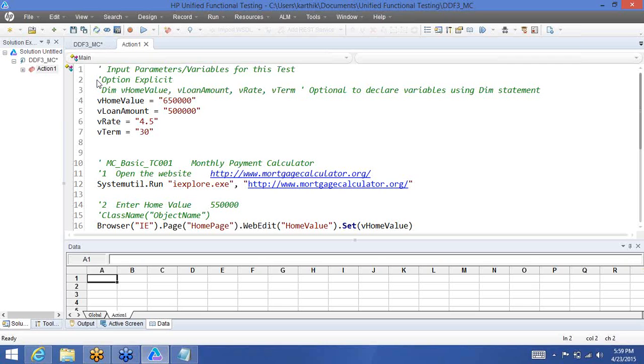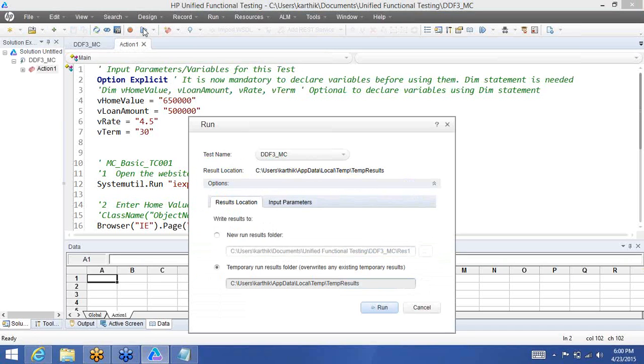So if I say Option Explicit, what it says is it is now mandatory to declare variables before using them. So the Dim statement is needed. Now, having put Option Explicit, and not enabling line 3, which is commented, we run this code. Let us see what happens.